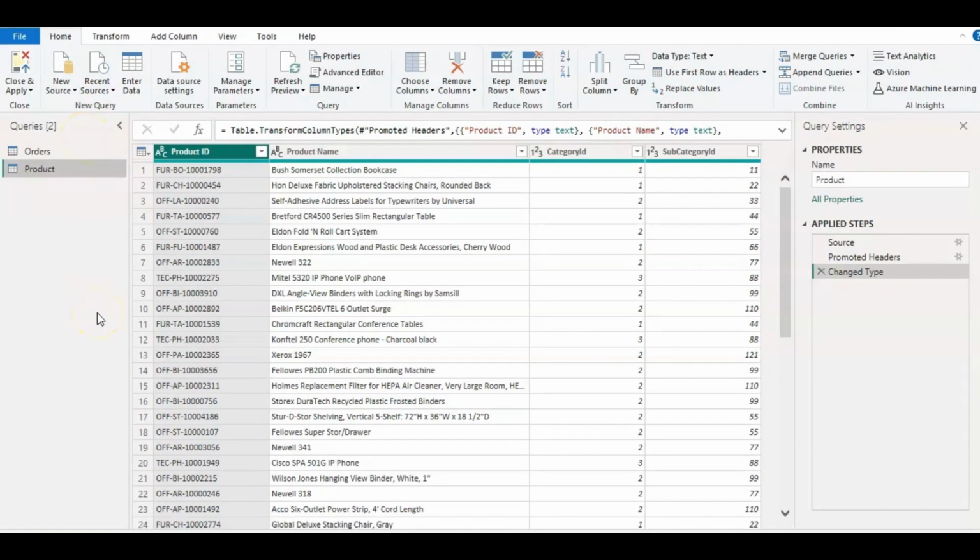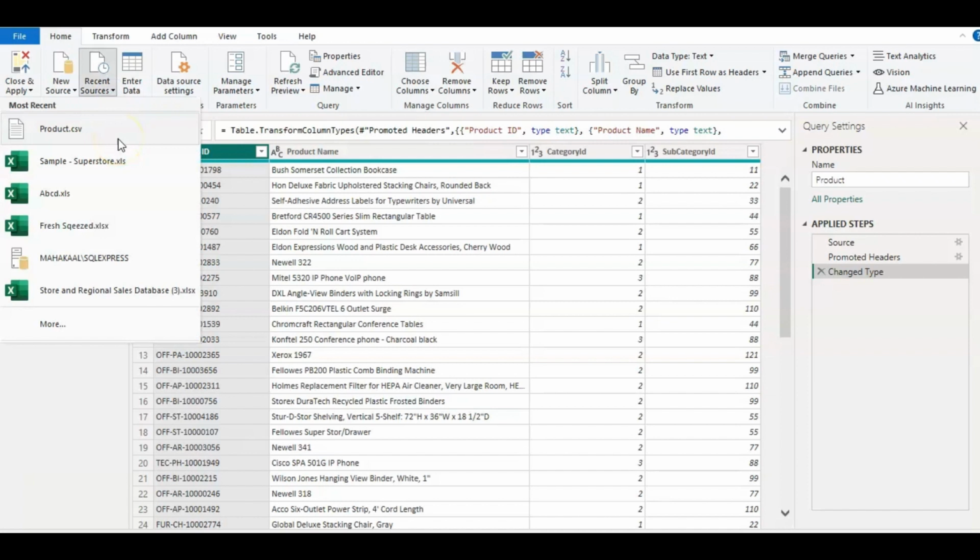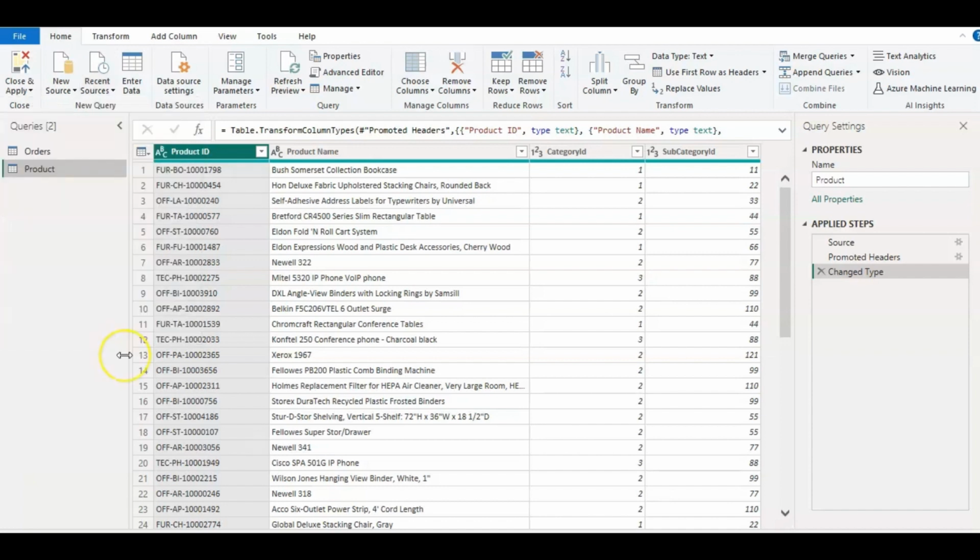If we want to know the file type, whether it is a CSV file or Excel file or from other sources, just go to this Recent Sources option in the Home tab. Here we can see that product is a CSV file and sample superstore is an Excel file from which we imported the orders file. And we can also see all the recent imported or connected data sources.